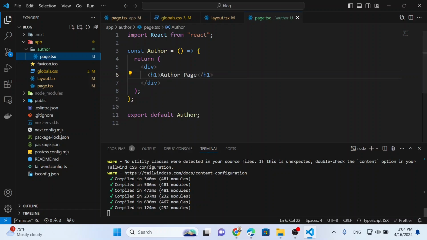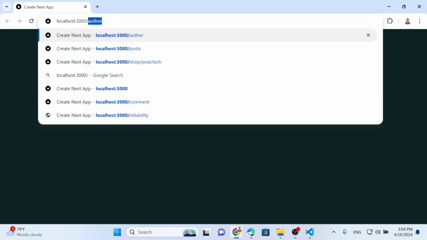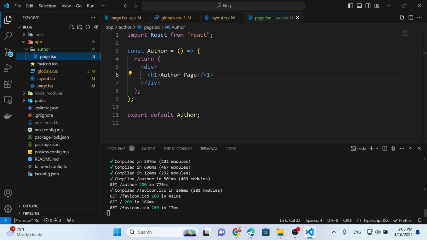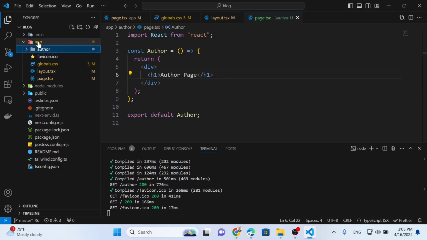Now we can test the first route in the browser. Go to your browser and type /authors. That's it. You just created your first basic route in Next.js 14. Let's practice a bit more with a couple of other routes.